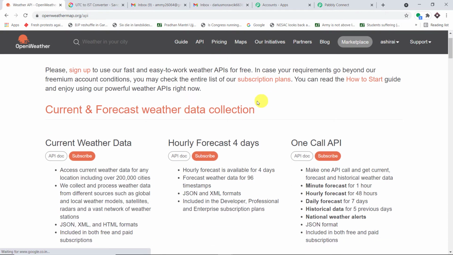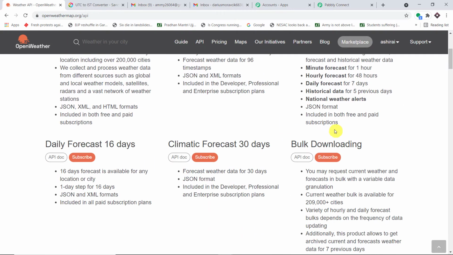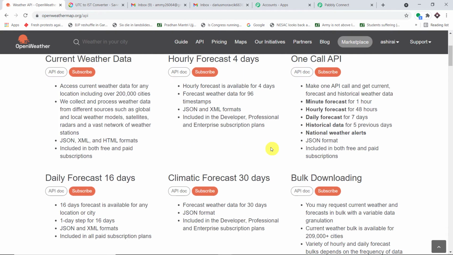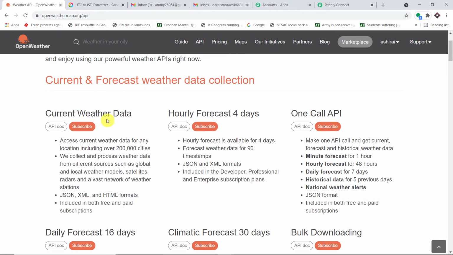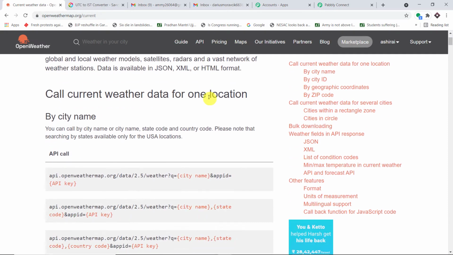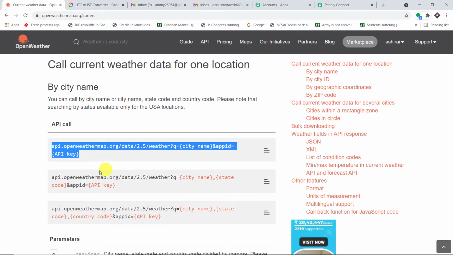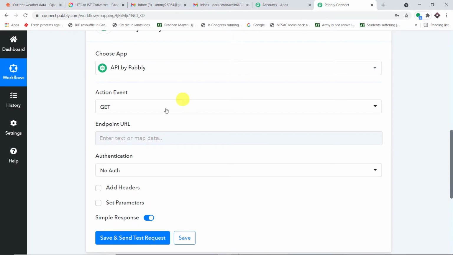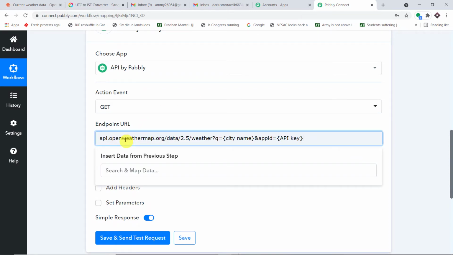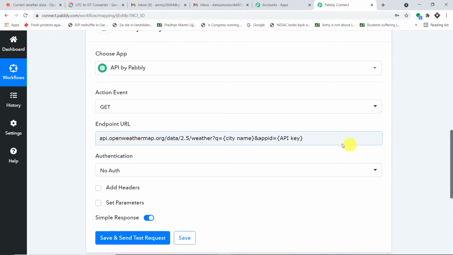Okay, so here we have choices like hourly forecast 4 days, forecast 16 days, 30 days, but I'm interested in current weather data. So I'm clicking on API doc. Okay, so this is the one we are interested in. I'm just going to copy this API call. We do have options with the city name, state code, but I'm interested in just city name. I'm just going to copy this and I'm going to paste it here. Easy. After that, we have to mention the API key.